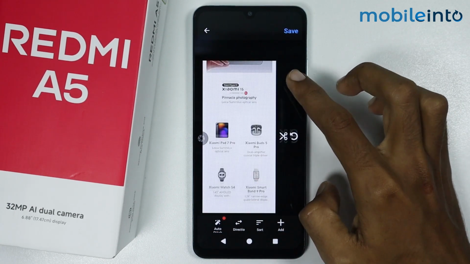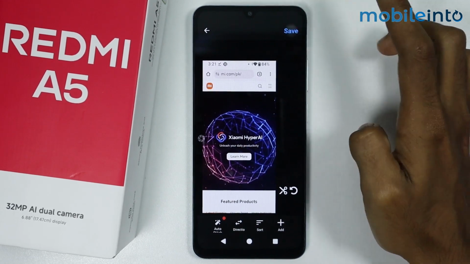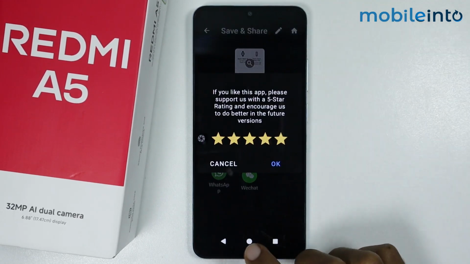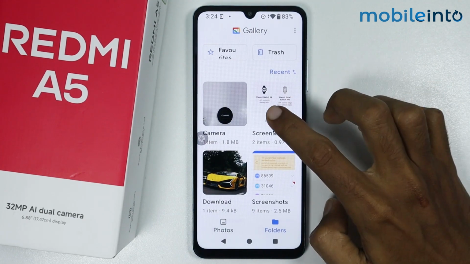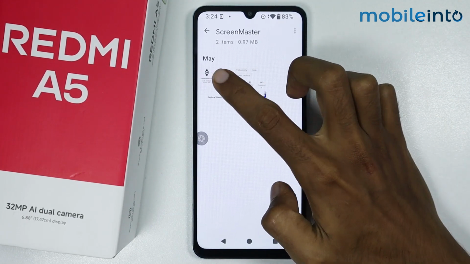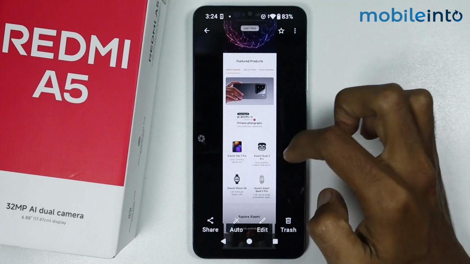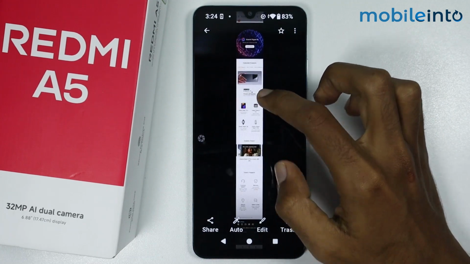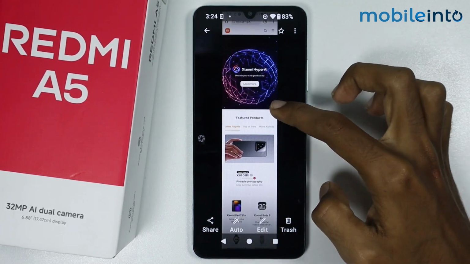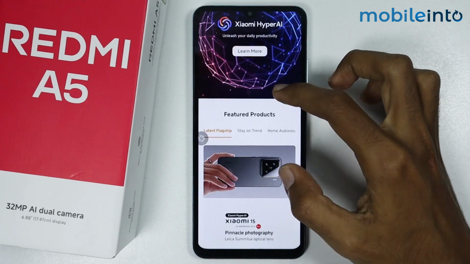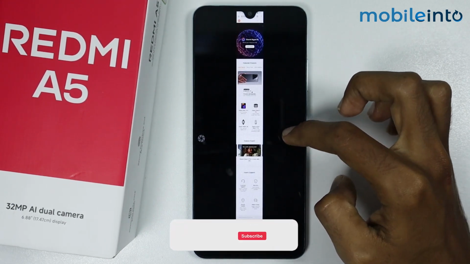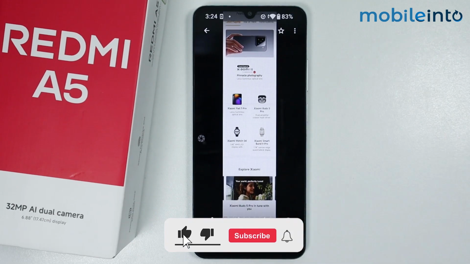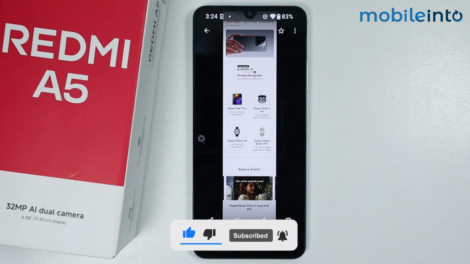Now once you're satisfied with your edit, just tap on save. Now from here, just go to your home screen and open the gallery app. Now as you can see, this is the screenshot we have just taken. Just like that. And this is how you can take a long screenshot on the Redmi A5.